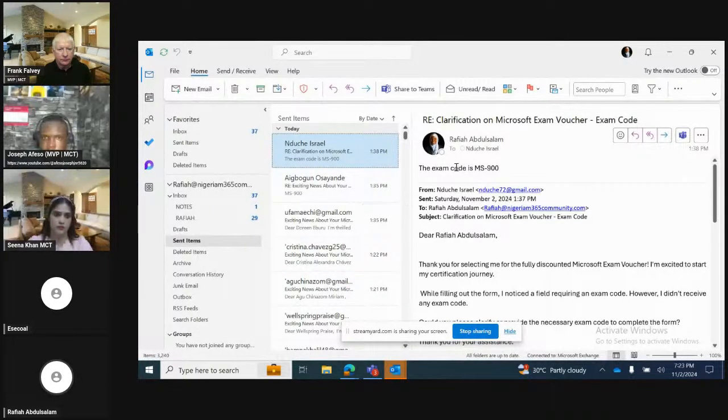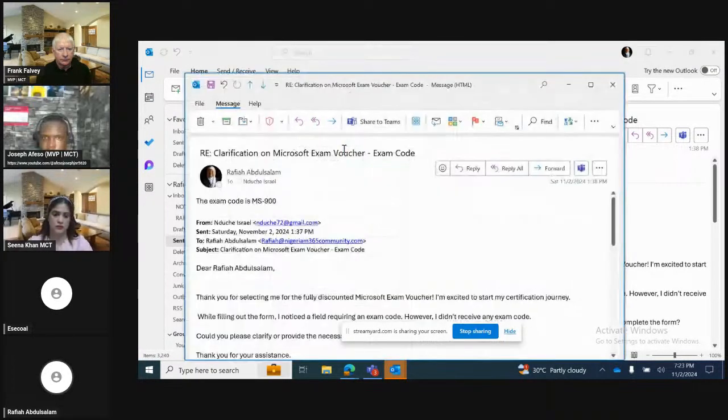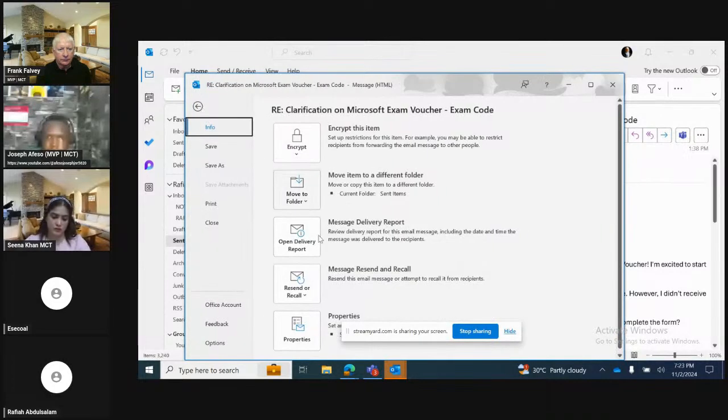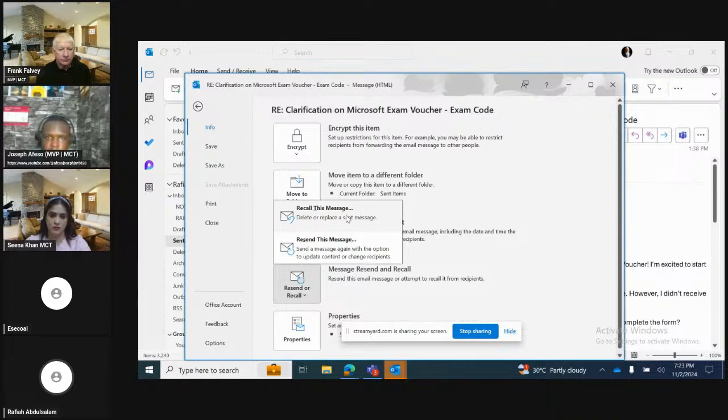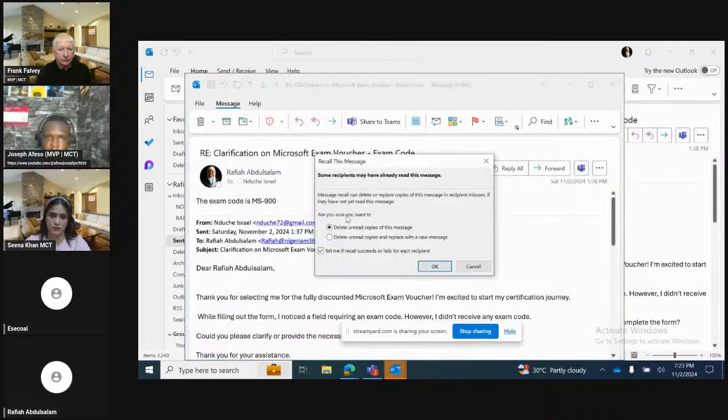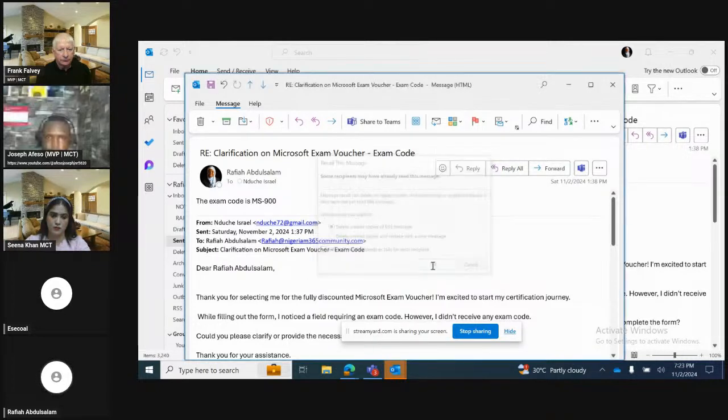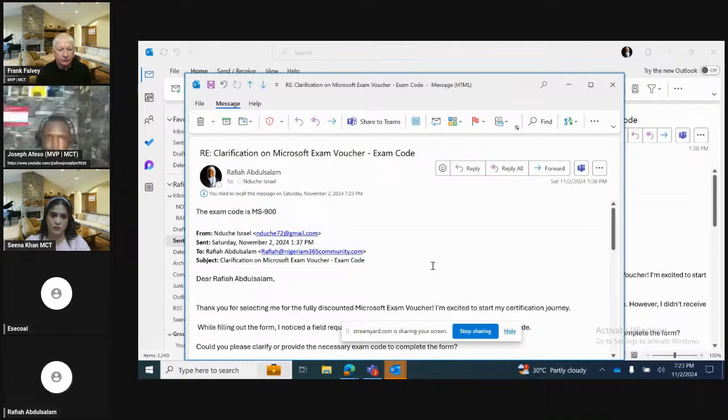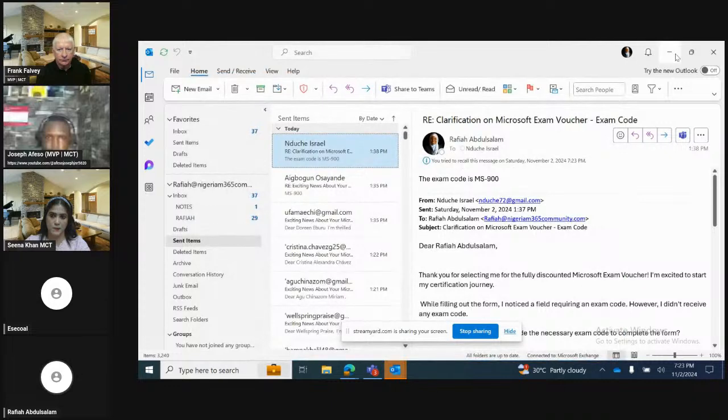This is the mail I want to recall. I simply double click, then go to file. Here I can see resend or recall. Then I click recall this message. So I can choose to recall the message. Are you sure you want to delete unread copies of this message? I select whichever one I want to do. Let's say delete unread copies of this message and I click OK. So that's it. Now, this is Copilot outside of Microsoft 365.